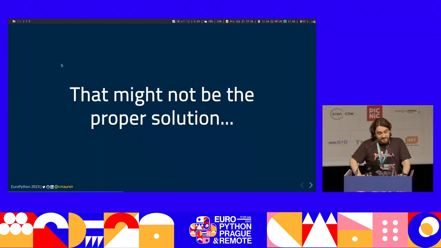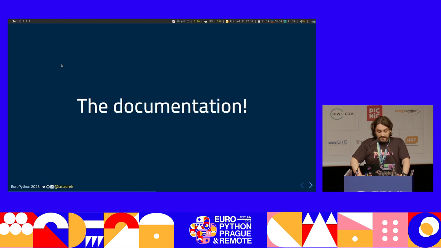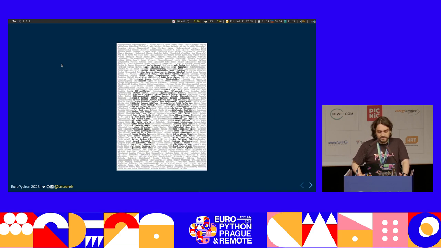But the second message that I wanted to give you is that, of course, maybe that's not the proper solution to approach Python to more people than speak. The proper approach is to work in the documentation. Here you see a really beautiful diagram that I'm really proud of. This is all the people that contributed to the Spanish translation of the Python documentation. You can see all the names there.